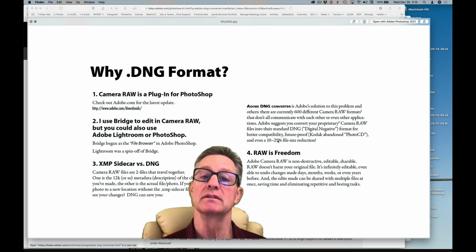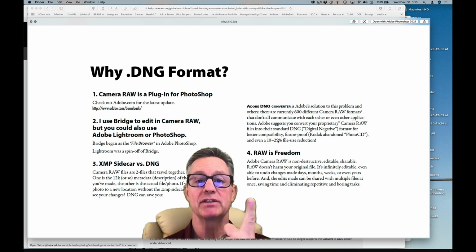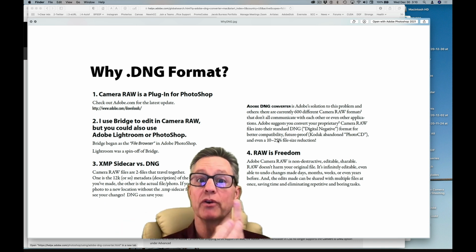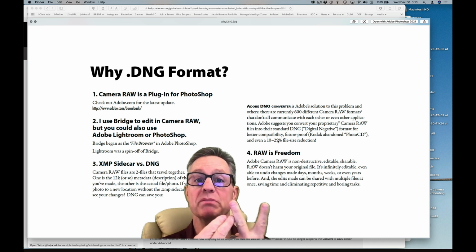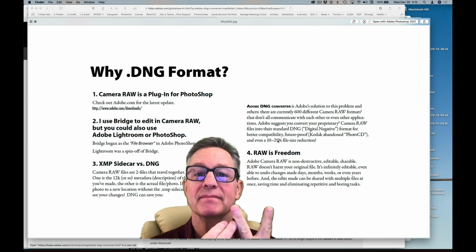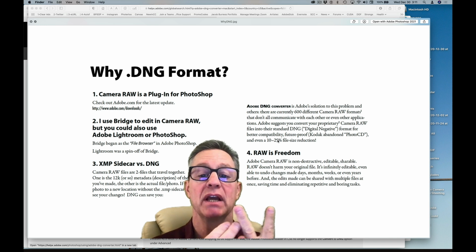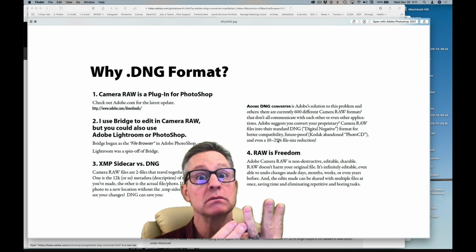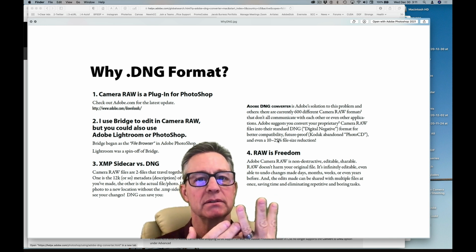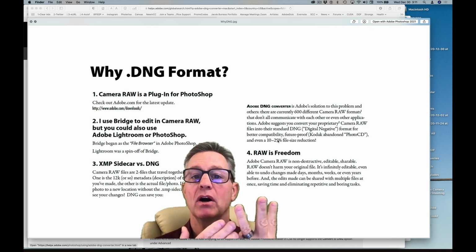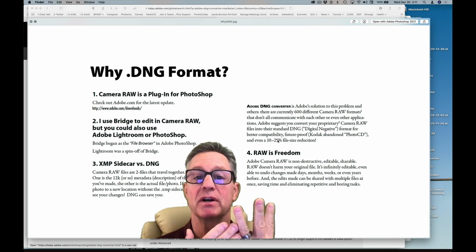3 reasons to convert to DNG file type. It eliminates the 2-file problem and creates 1. There are no XMP sidecar files. It future-proofs my images. It can talk to any number of apps that can read DNG files. And I get a 10 to 40%, your mileage may vary, hard drive space reduction. I get my files back.